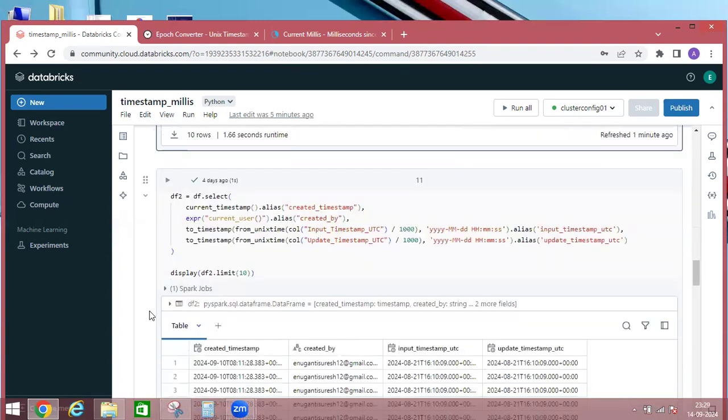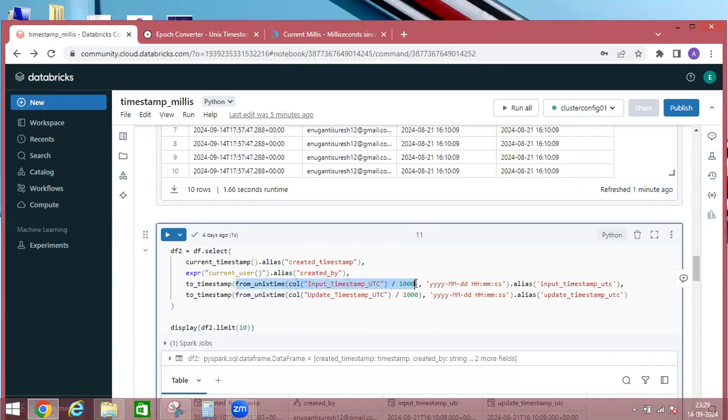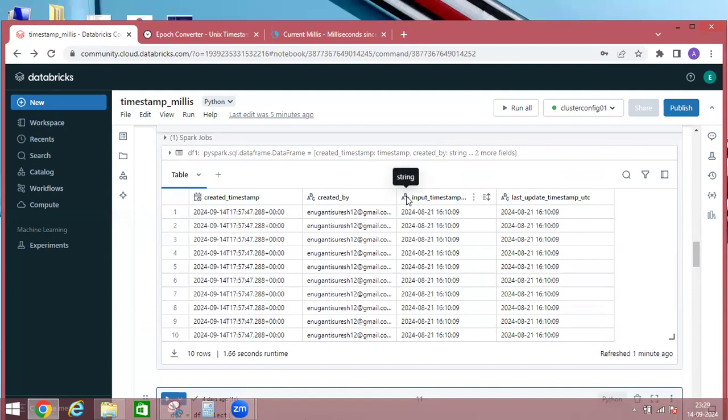For the second method, before that, what we'll do: now we used from_unixtime divided by 1000. What we are getting here is in string format. But while moving to the target, it should be in timestamp.